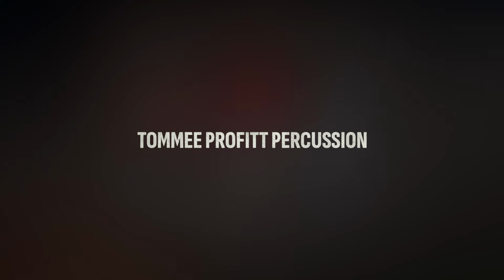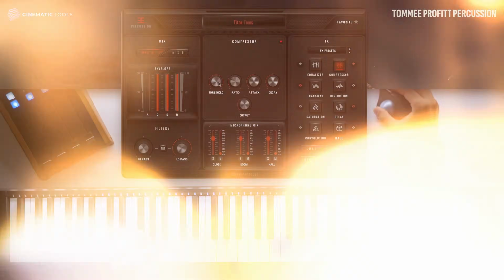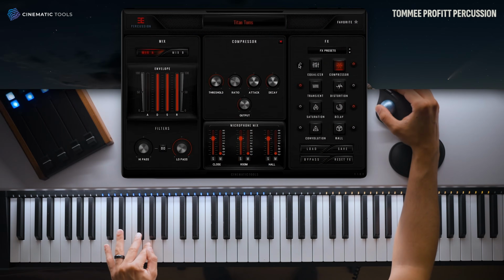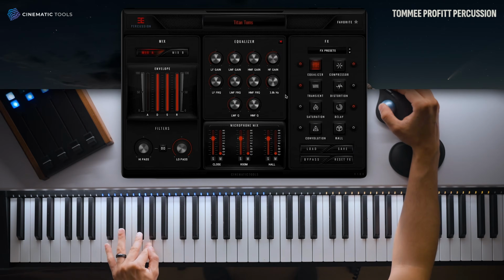This is a walkthrough for TOMMEE PROFITT Percussion, a new library by Cinematic Tools. This library is an all-in-one solution that eliminates the need for blending 3 to 4 different percussion libraries to get that sweet epic sound, giving you instant access to the impact and depth that your music requires.